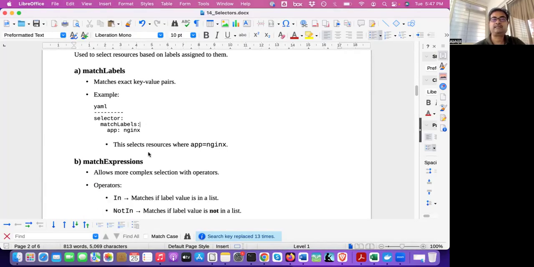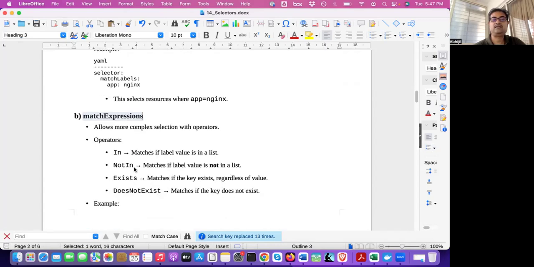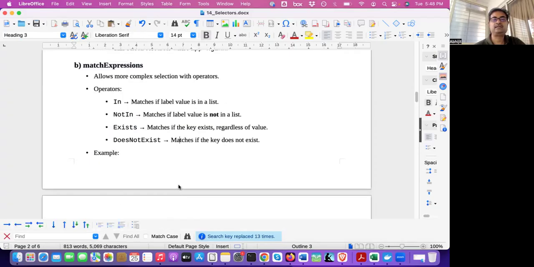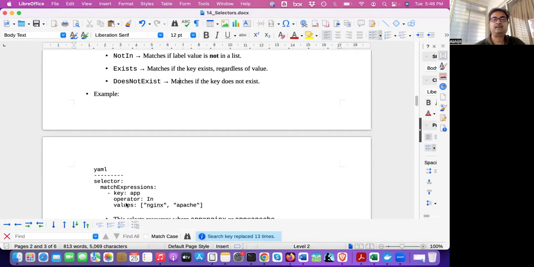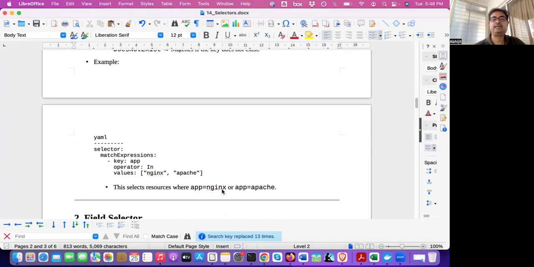The other one is the expression selector, matchExpressions. There are operators like In, NotIn, Exists, which matches if the key exists regardless of value, and DoesNotExist. For example, In matches if the value is in the list. Here with the In operator, nginx and apache, this selects resources where the app label is nginx or apache. So this is matchExpressions.